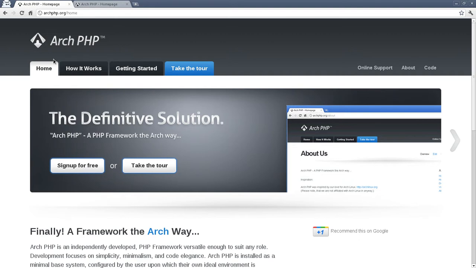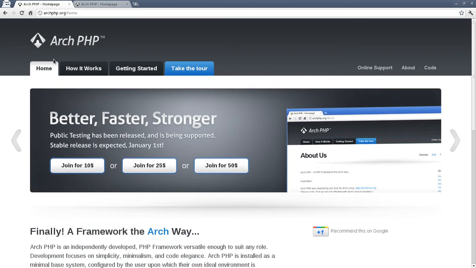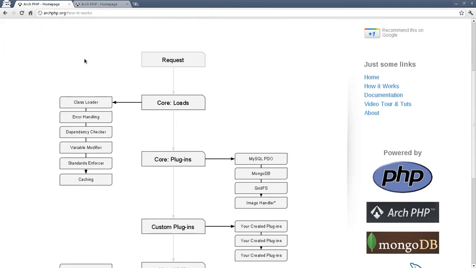Going to go into the first part, and that's how ArcPHP works. So here you see we have a flowchart basically, and the request is the user or the API or the search bot that hits your website, and then next thing it does is loads up the core of ArcPHP, which consists of a class loader, an error handling system, a dependency checker, a variable modifier, a standards enforcer, and a caching system. Now the class loader and the error handler, that's pretty self-explanatory.